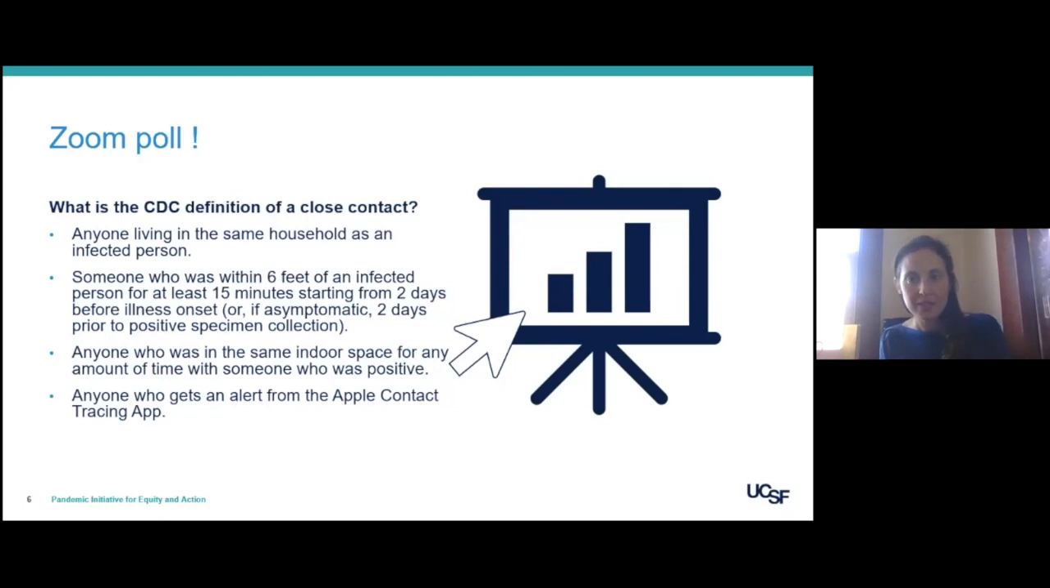All right, let's give it one more moment. I think we've got a few more votes coming in. All right, so I'm going to end the poll now. You can see the majority of you got this one, that it is when someone was within 6 feet of an infected person for at least 15 minutes, and of note, that is a cumulative 15 minutes, starting from 2 days prior to illness onset or 2 days prior to specimen collection. Okay, we'll go over that in a little bit more detail.